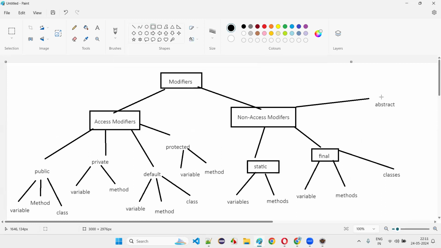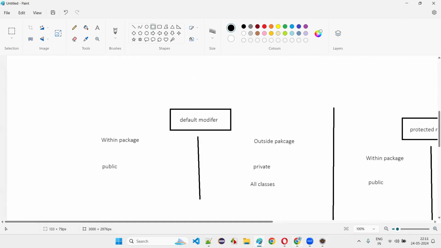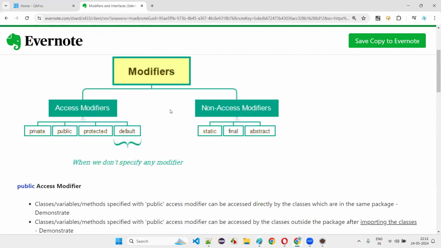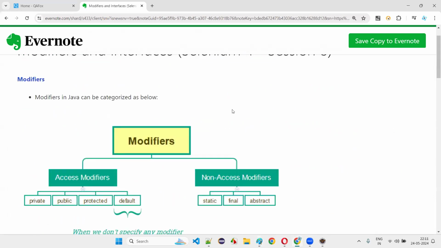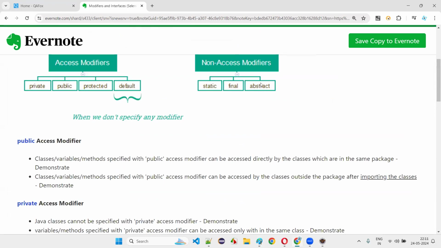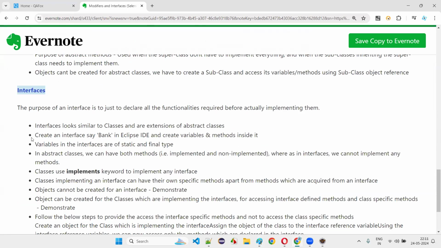And the last modifier is abstract, guys. This abstract I am going to cover tomorrow, along with the interfaces. Two more topics are left out. In the modifiers, the last modifier left out is abstract, and one more concept is there known as interfaces. So they are connected, guys. Somehow this abstract modifier and interfaces are related, that you will understand tomorrow.